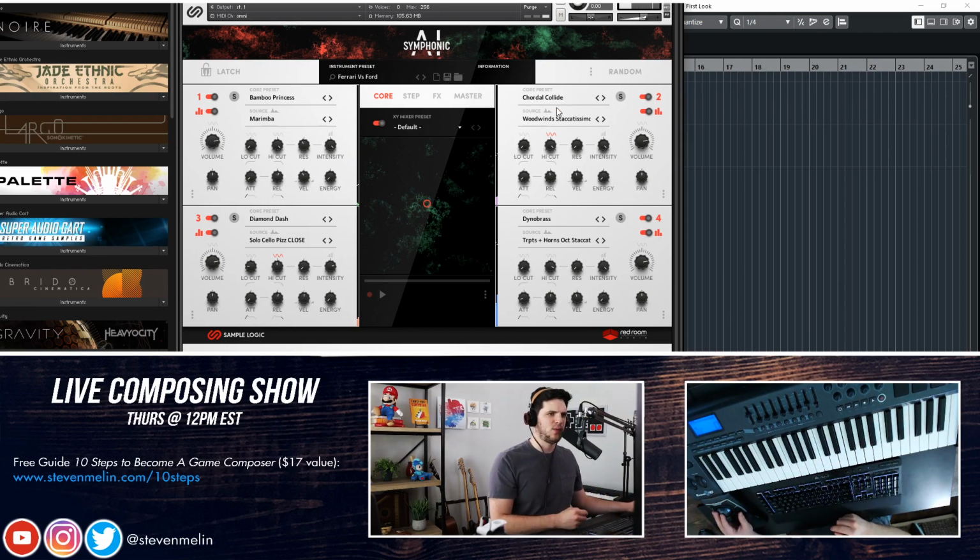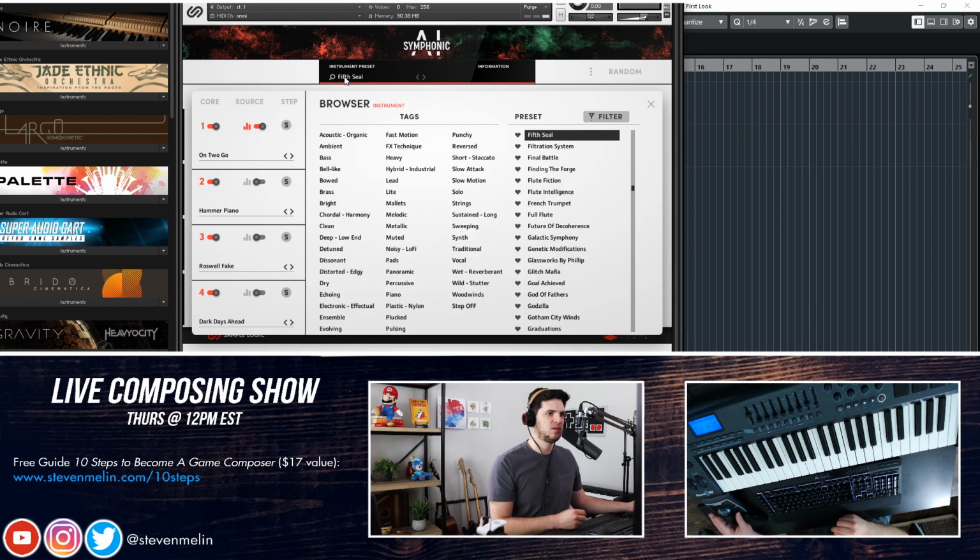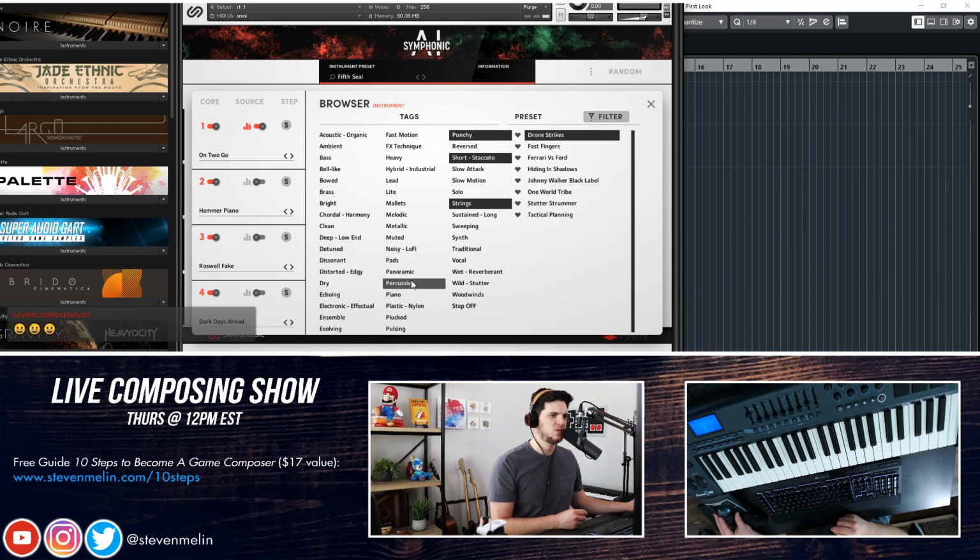I don't like that one as much for this, so I can just hit the right arrow and it's going to cycle through those 4 presets that I had. Oh, no, it's not. Junk. I thought it would. Okay, found our first limitation. Let's go back. Punchy, short staccato, strings, and percussion, fast motion. There we go.